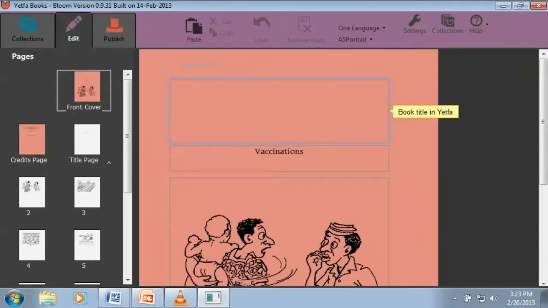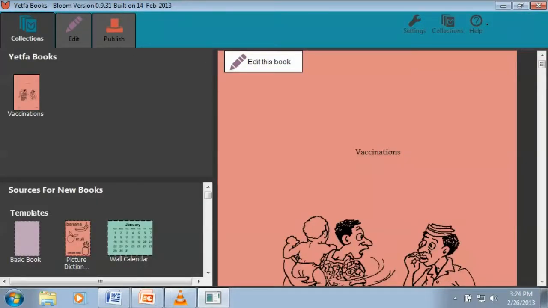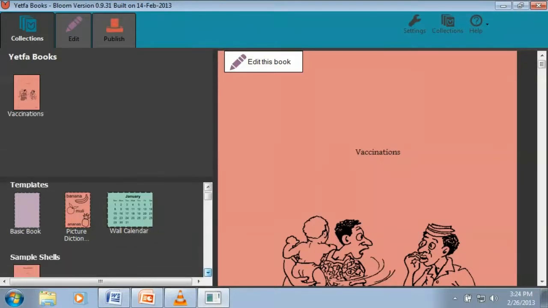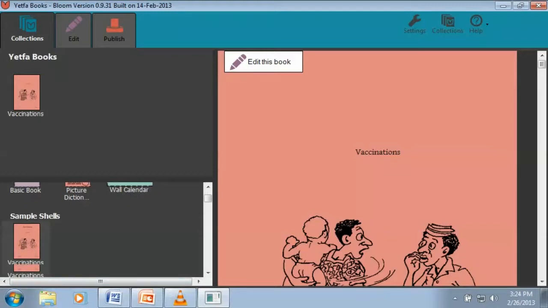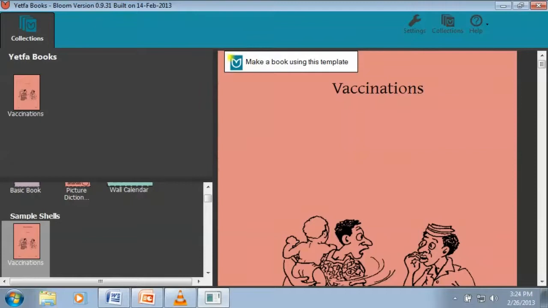And now you'll see in my Yetva collection, there's now a book. We've added it from the source up into the vernacular collection. And now we want to click Edit. One of the things it did whenever it moved it from the source collection into the vernacular is add boxes for the vernacular language. See here it says book title in Yetva. Notice it's got the original title, but it's made it smaller.